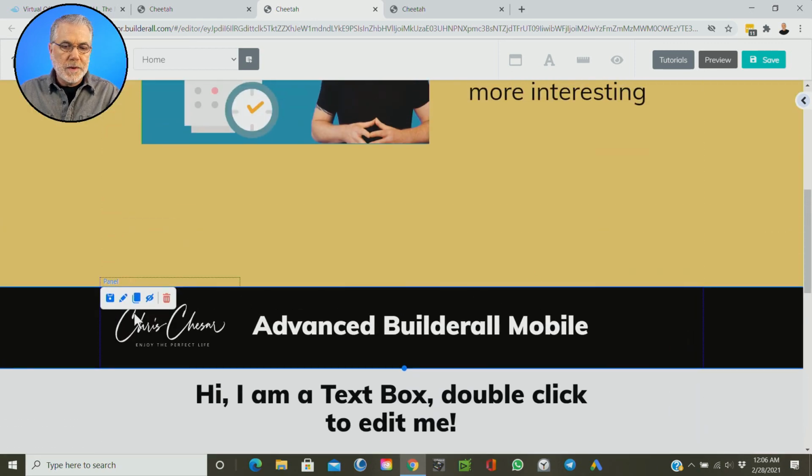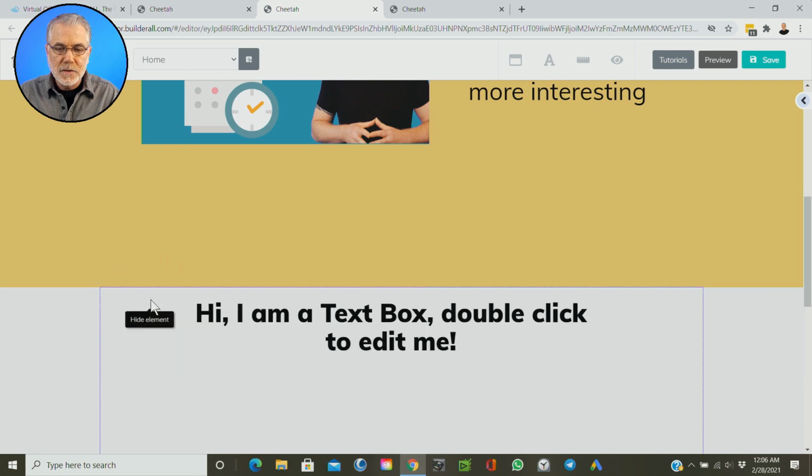All right, so we definitely don't want this panel here, but we want to leave it there temporarily because we love it this way on mobile. So what I'm going to do is hide this on the desktop by clicking on the eyeball here, hide element. So now I hid this on desktop.